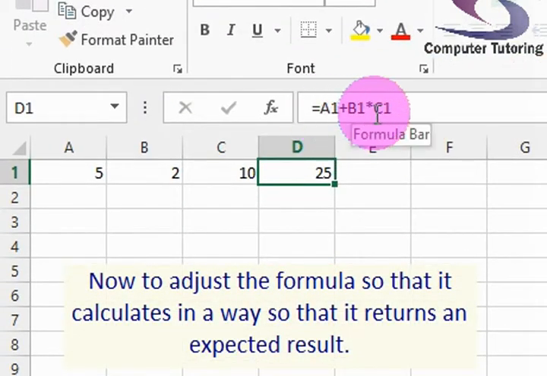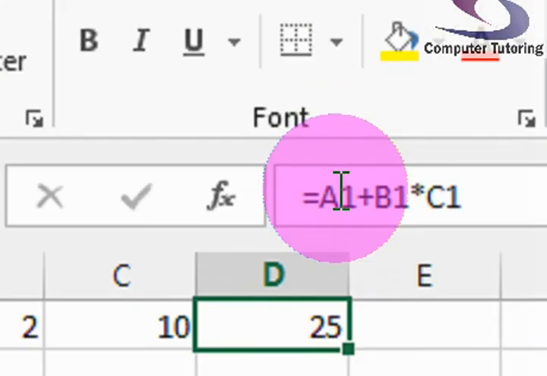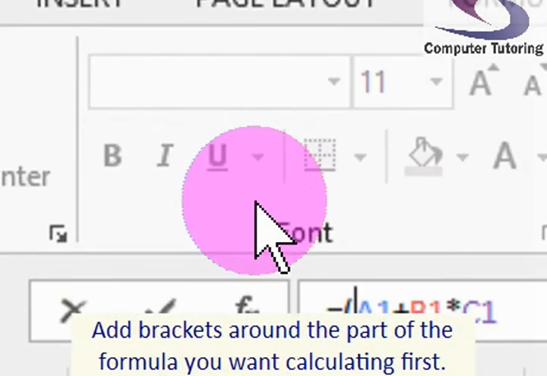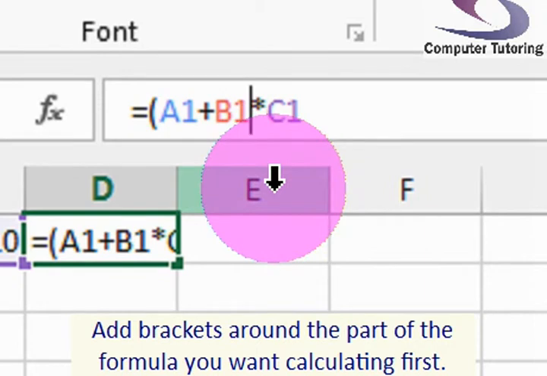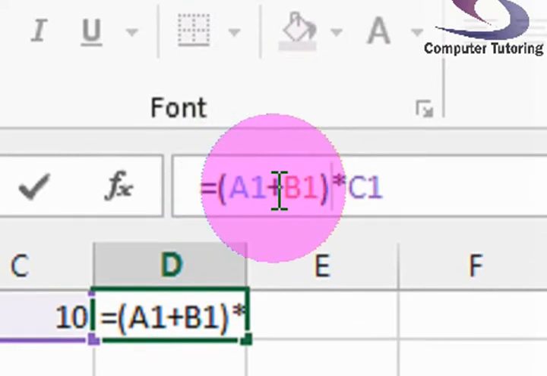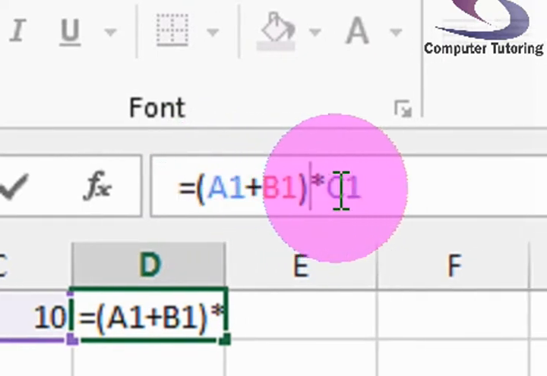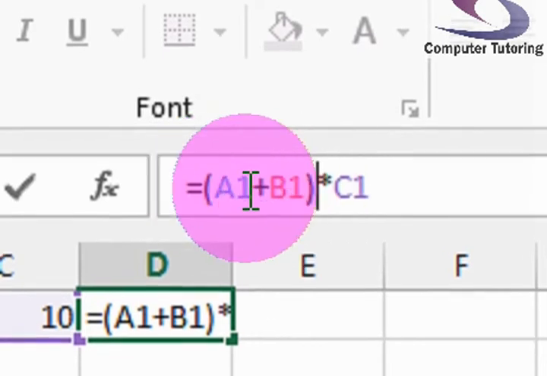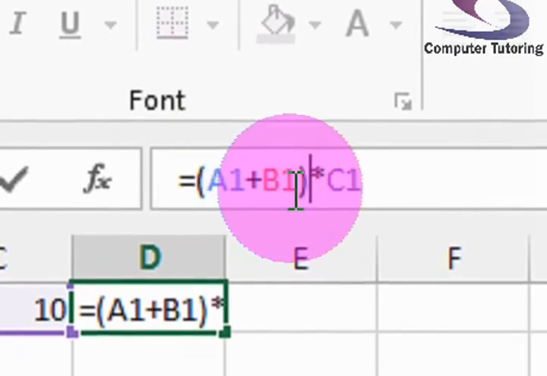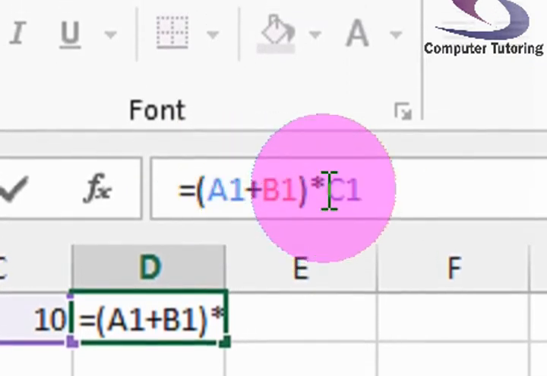So what do I do with this formula to make sure it calculates in the way that I expect it to? Well, if you go back up to your formula bar, I'm just going to zoom in a bit, click just before the A1 and we're going to put a bracket. Click just after the B1 and we're going to put a closing bracket. Notice they go in bold. So it's bracket A1 plus B1 bracket and then times C1. The brackets make sure that part of the calculation is calculated before any other parts. In the operator preference, it's the topmost preference. We've got brackets, then power of, and division, multiplication, addition and subtraction.